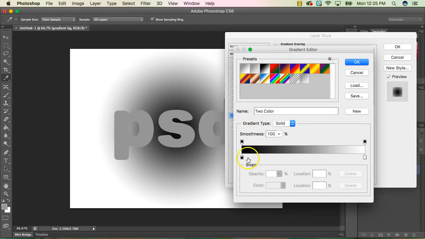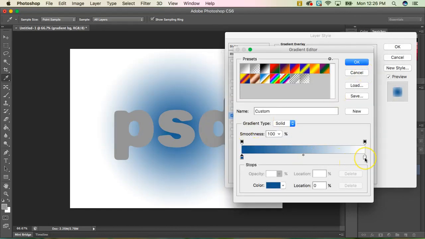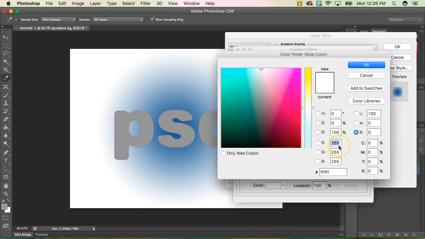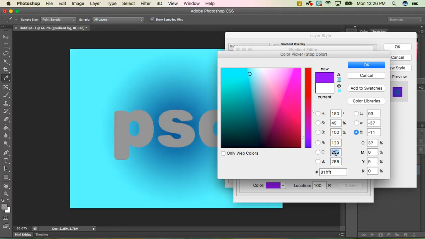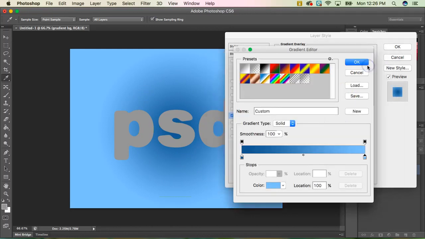To change the colors, I'm going to double click this bottom left box, and now I'm going to enter over here to the right where it says R, I'm going to type in 23. For the G, we're going to type in 88. For the B, we're going to type in 143 and click OK. Similarly, we're going to double click on the white one on the right. We're going to put in for the R 129, for the G 197, and for the B we're going to do 255 and click OK.